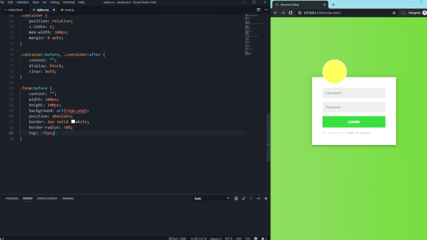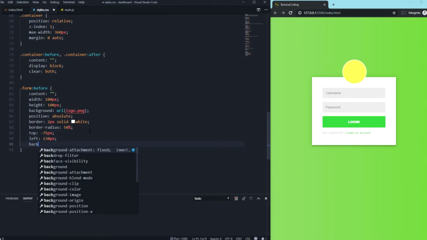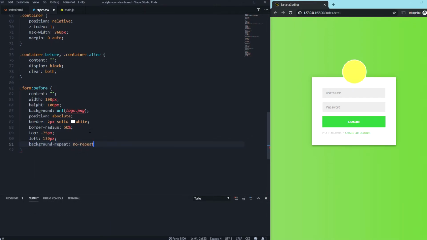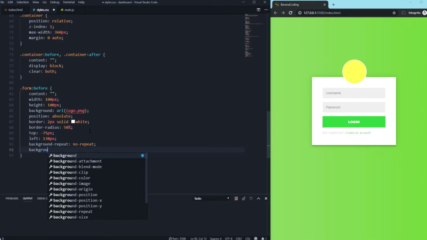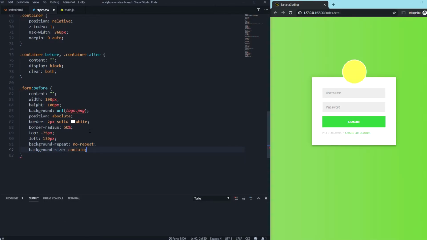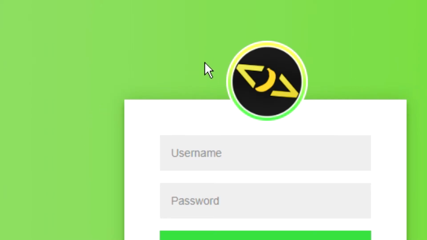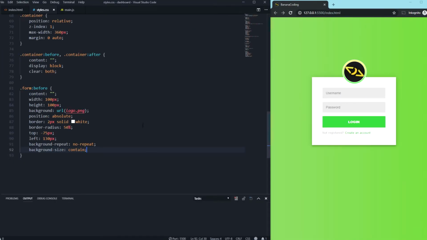Okay, we go on, and we can say left will be, and you know it has a width of 100 and this has a width of 360 pixels, so it will be in the middle. So the middle is 180 and the middle of this is 50. 180 minus 50 is 130 pixel, so it's in the middle of your container. And of course to make the picture visible you have to say background-repeat set to no-repeat, and of course background-size contain. So now your picture will be contained here. And yeah, that's all you have to do with your style, and that's the basic and simple login form here.